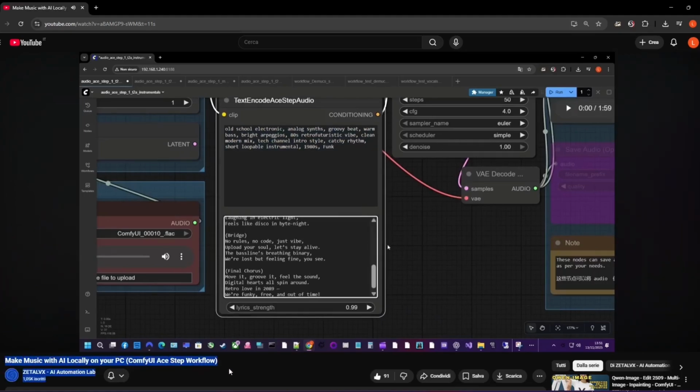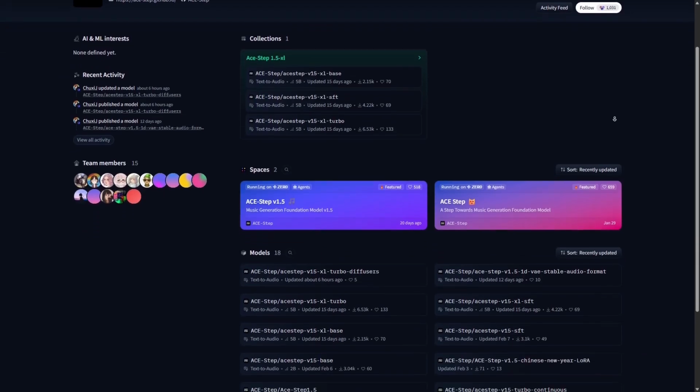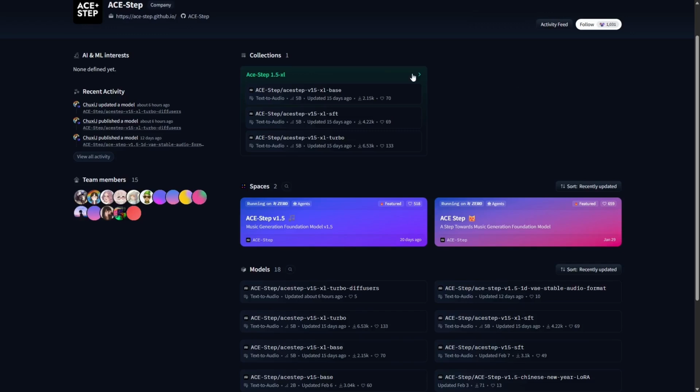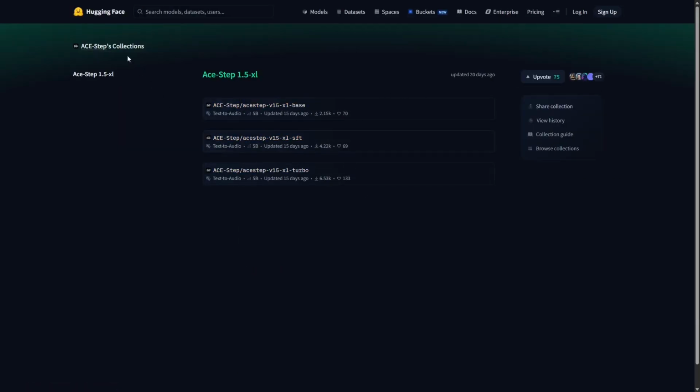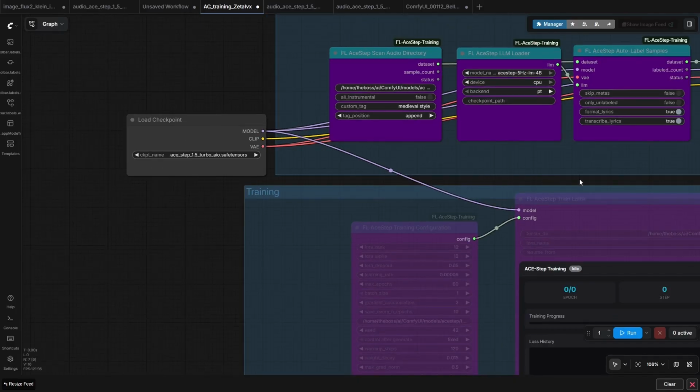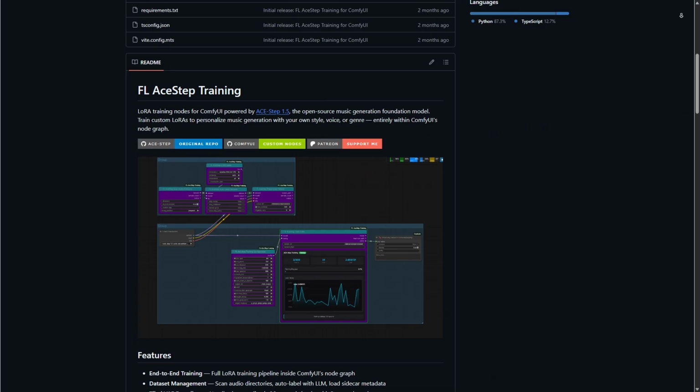Now that version 1.5 is out, along with the XL variant and the ability to train custom LoRAs, we're going to see how to train our own LoRAs directly inside ComfyUI. Let's take a look at the training workflow.